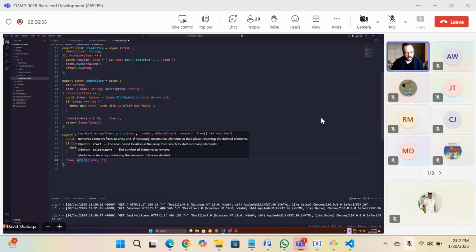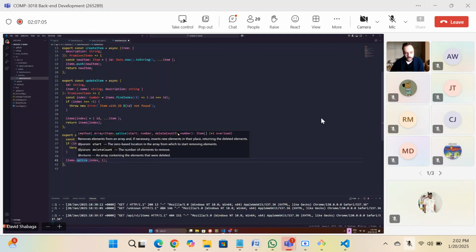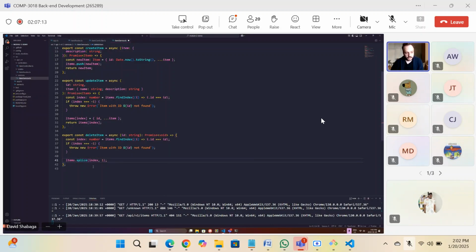Basically, what the splice means is the start of that array. So that's the index where we're starting. And the delete count number. So this is optional. It has a question mark with it. And the number of elements to remove. So I'm saying start at the index for this particular item, and just delete one item from this array.